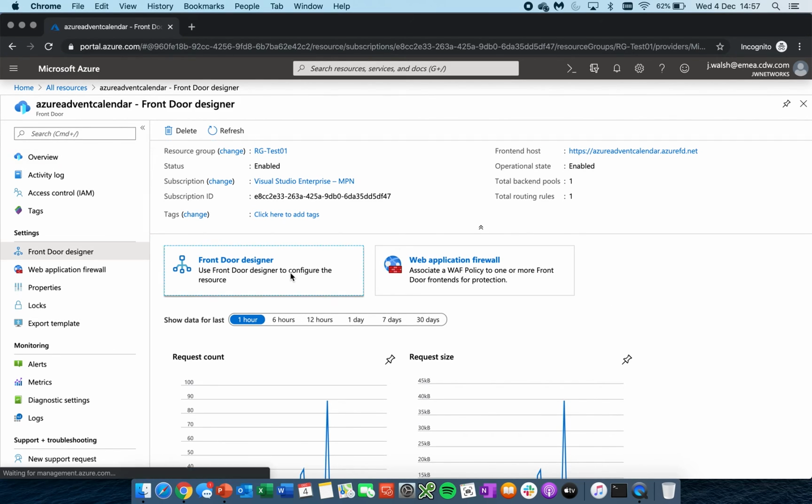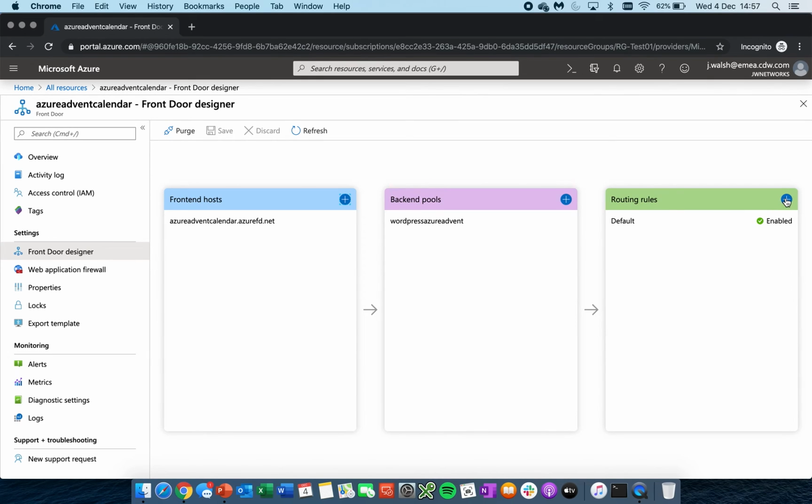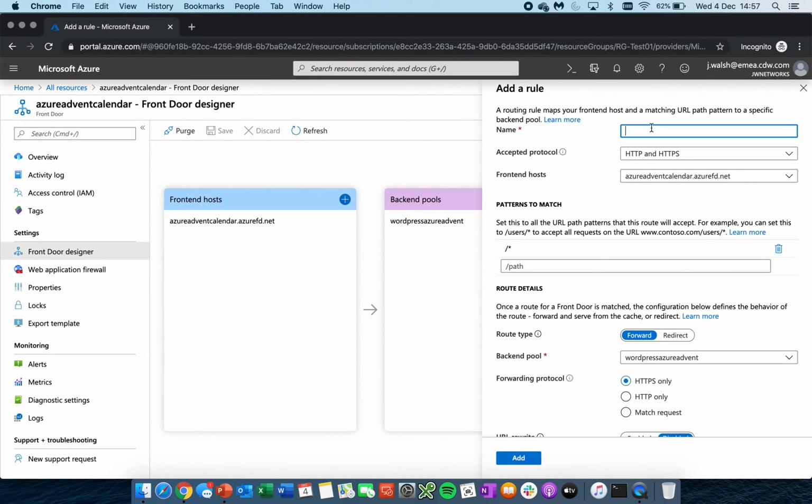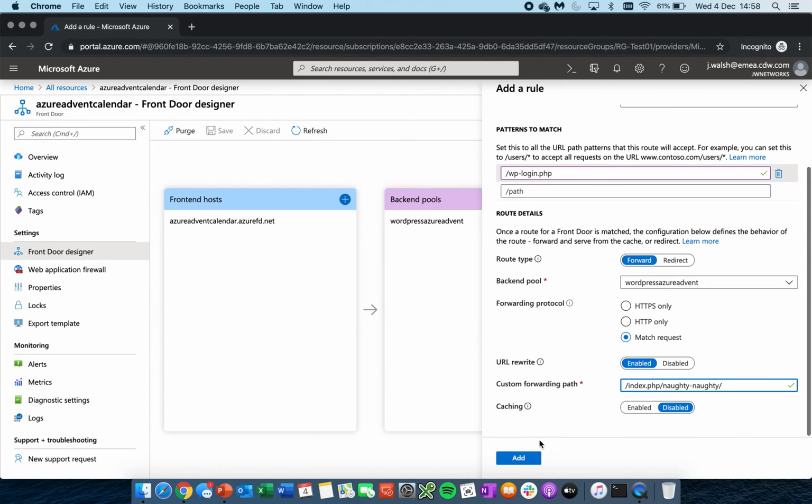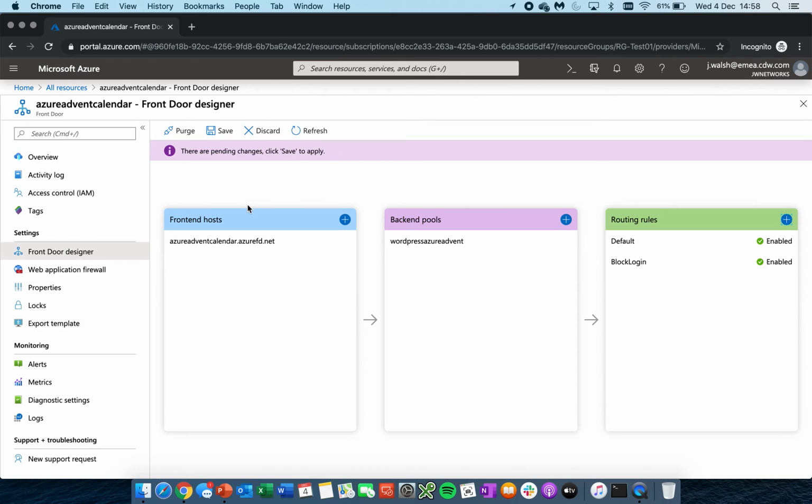So we start by going to the Front Door designer, and then we add a routing rule. We start by giving it a name, and we add a path. I'm going to forward it to our backend pool, so to the same servers, and I'm going to match the request. I'm also going to use URL rewrite, and in here I'm going to put a custom forwarding path with a page I've previously set up. So we just click add on that. We now need to apply these changes by clicking save.